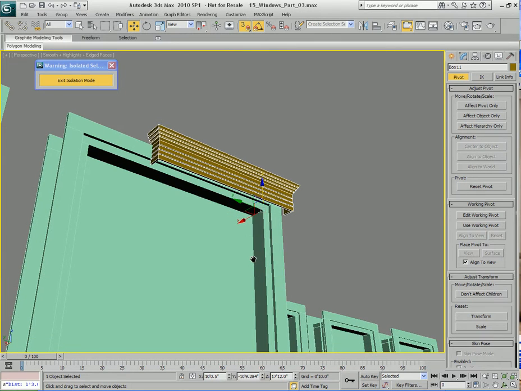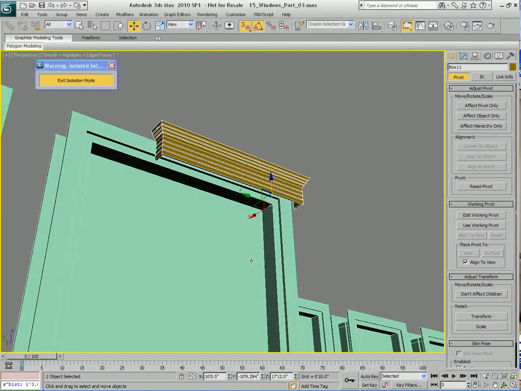So I'm going to skip ahead and clone this stuff to all my windows. I recommend you do the same, and we'll meet up when we finish cloning all of our window valances here.